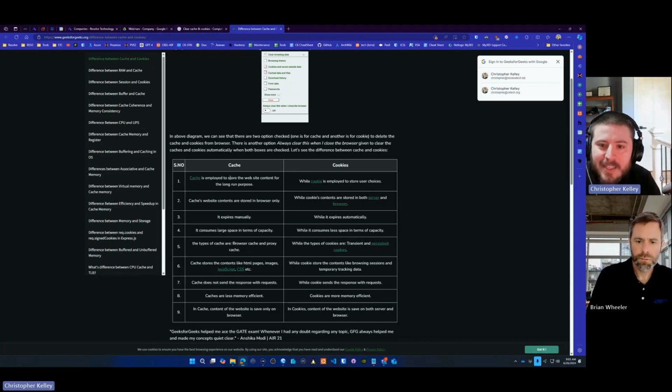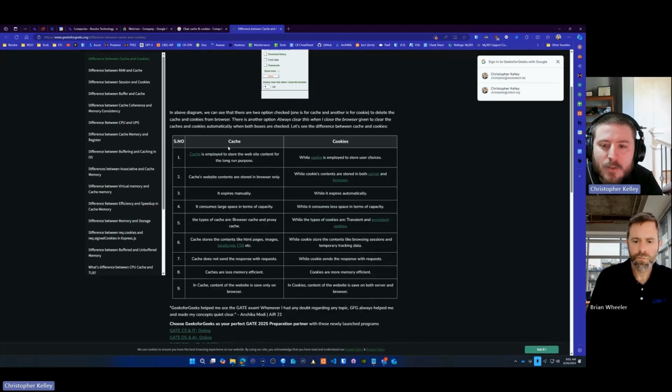I found this little link here. They got a little graph, a diagram. So cache is for long run purposes to speed up your browser when you revisit the site. It's for long-term use. Cookies are employed to store maybe your choices on a website and other tracking related information. It's stored both on the server and on the client. The cookies are on both ends of the spectrum there.